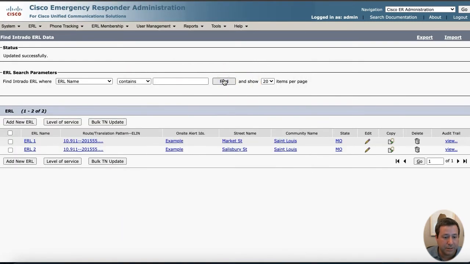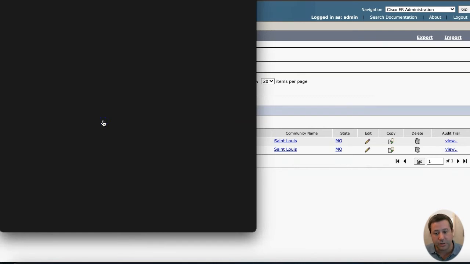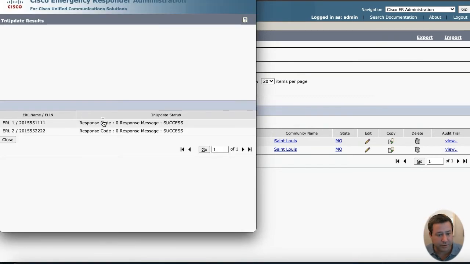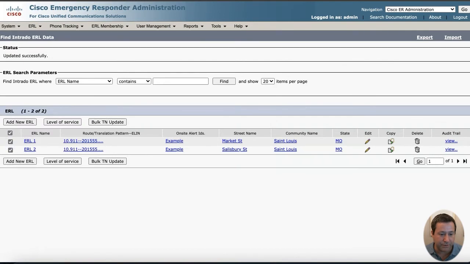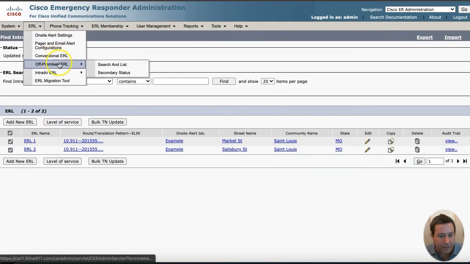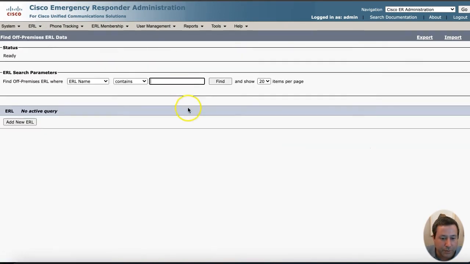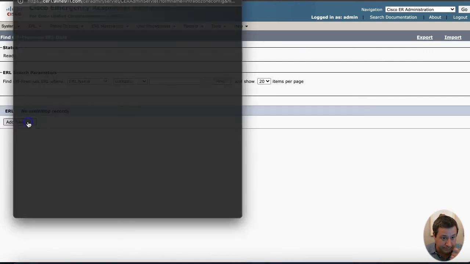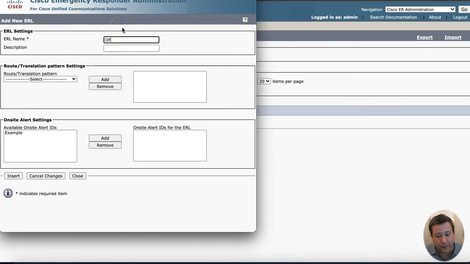I'm going to now show you what it's like to do a bulk TN update and update all your records. So now this is going to push all your records over, and it's perfectly fine. You can do this multiple times. If you're not sure, did I push one? Did I not push one? You can do it more than once. Go ahead and configure now a new one.